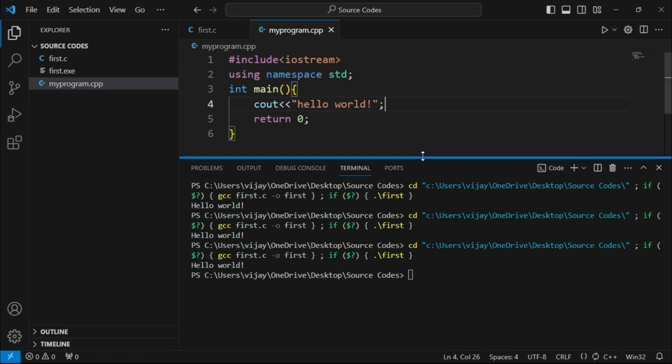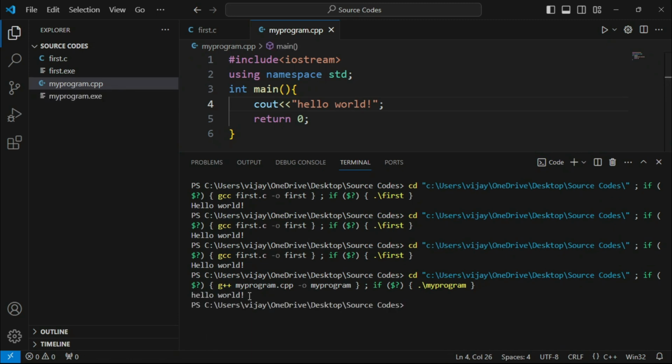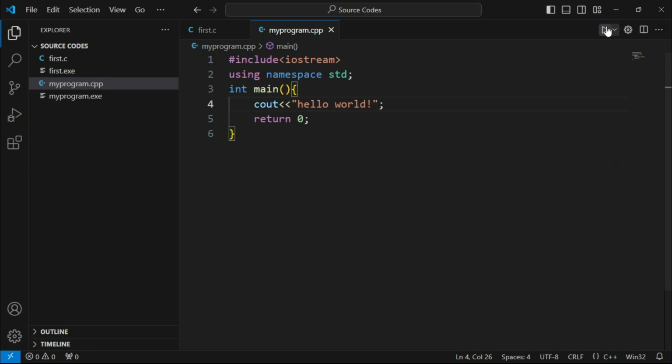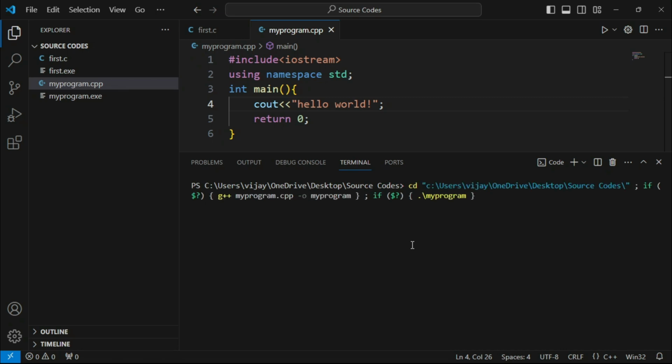This is the C++ code. Just click on the run button and you can see our program is giving the hello world output. Also, if you kill the terminal and run again, you will get the same output. So here is our output.